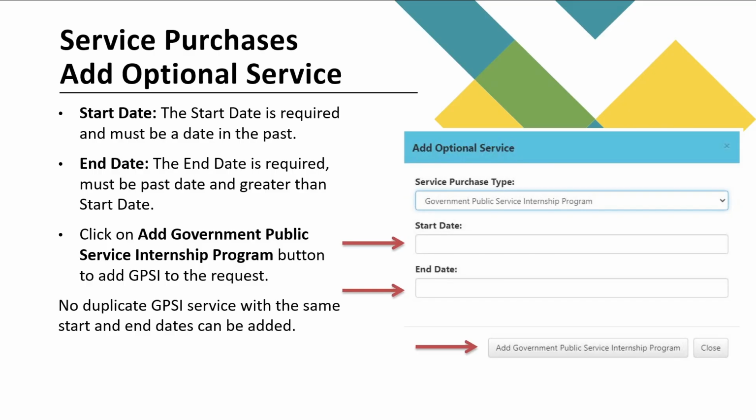Depending on which optional service purchase type you're looking at, there are different criteria you have to add. The start date is required and must be a date in the past. The end date is required and must be a date greater than the start date. So if your person is wanting to submit a request to calculate a cost for their governmental public service internship program time, you're going to have to put a start date and end date and select Add Government Public Service Intern Program Request. That will submit it.